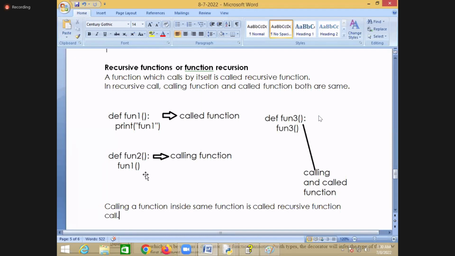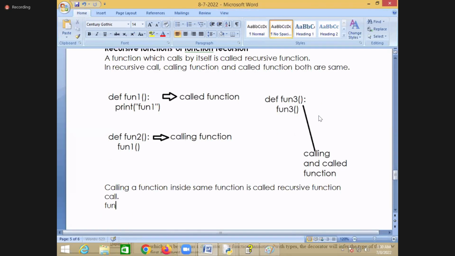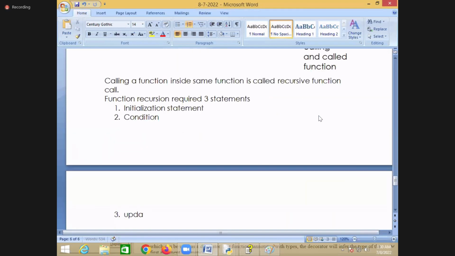So recursion is just like looping, right? Looping statements require three statements: one is the initialization statement, the second is the condition, and the third is the update statement. So it is just like a looping statement only.